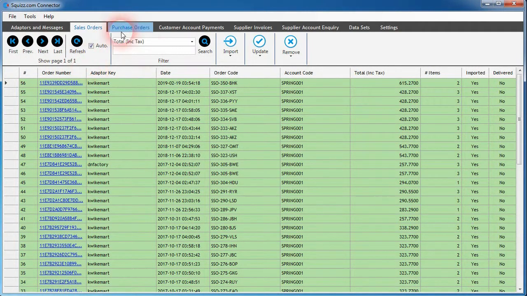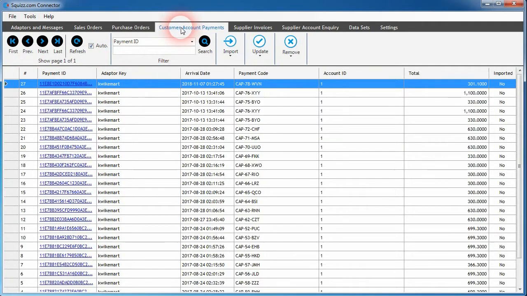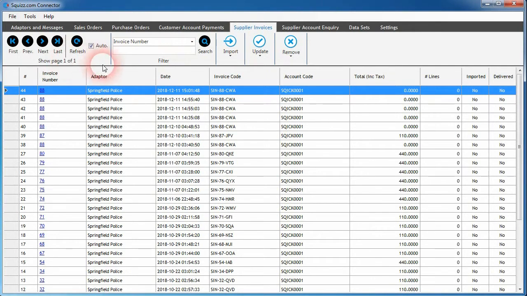These same pagination and searching capabilities are also available for purchase orders that have been imported into the connector, customer account payments, and supplier invoices.